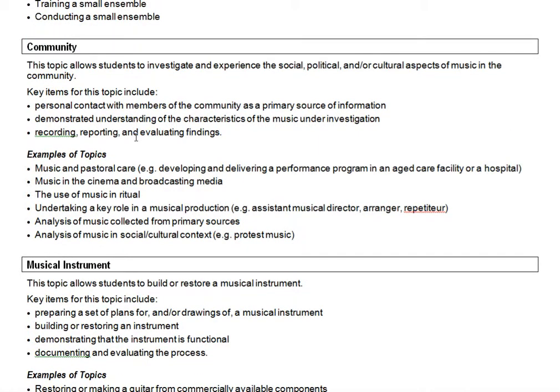You can have a look at music within the community. So how does music operate within the community? They've given some examples of what that means. You might have a look at music within the church, or music within an aged care facility, music within cinema and broadcasting, the use of music in ritual. If your school is putting on a musical production, you might look at being an assistant musical director, arranger, or repetiteur. And then there are also some analysis components where you're analysing music from primary sources, or analysing music in a social or cultural context.